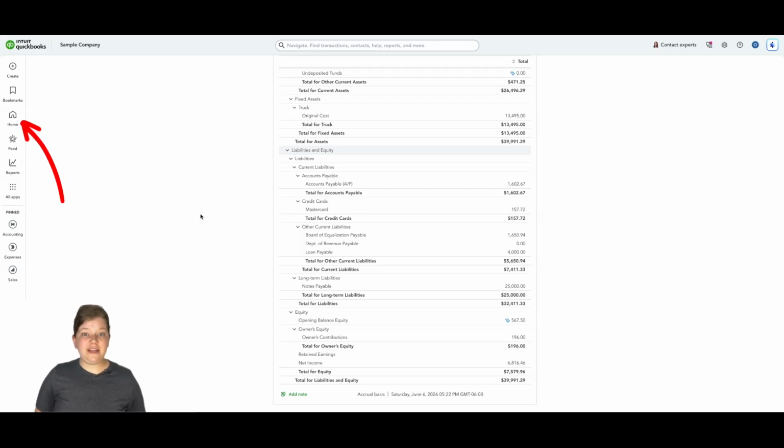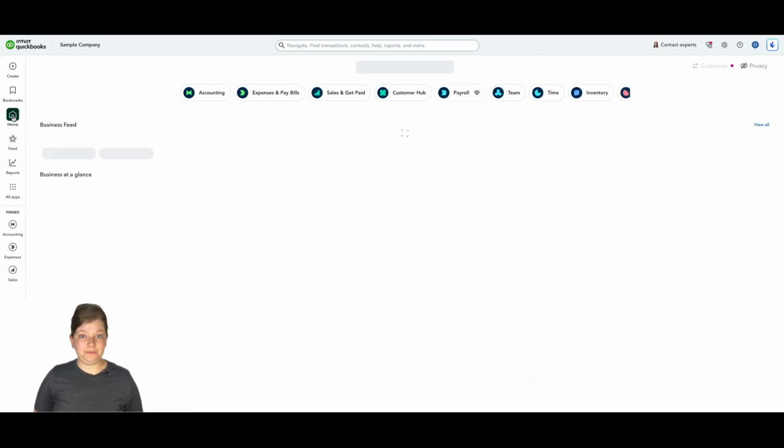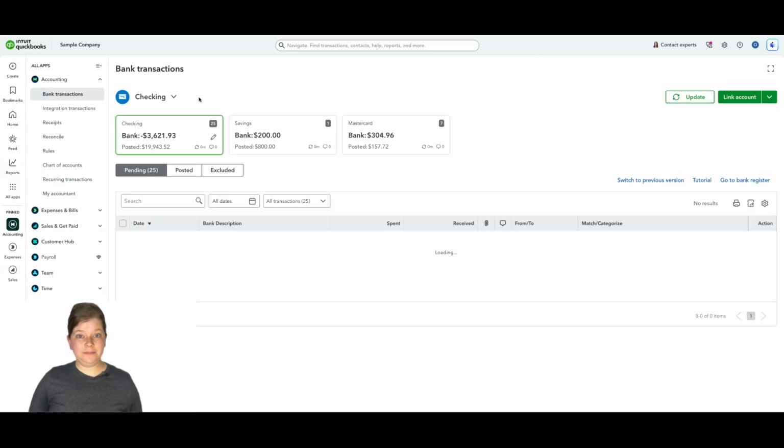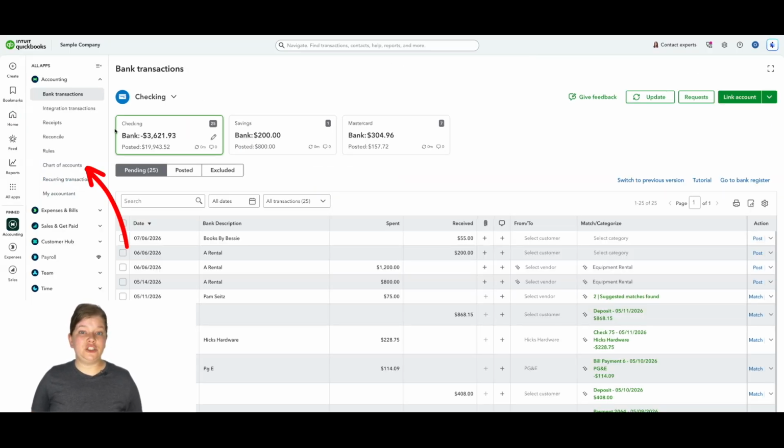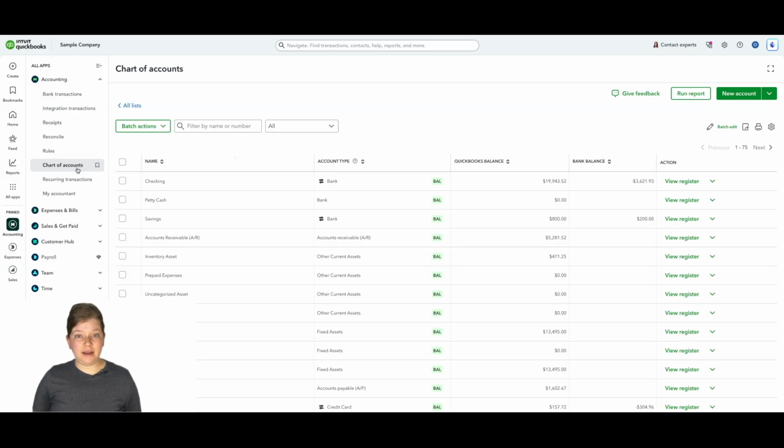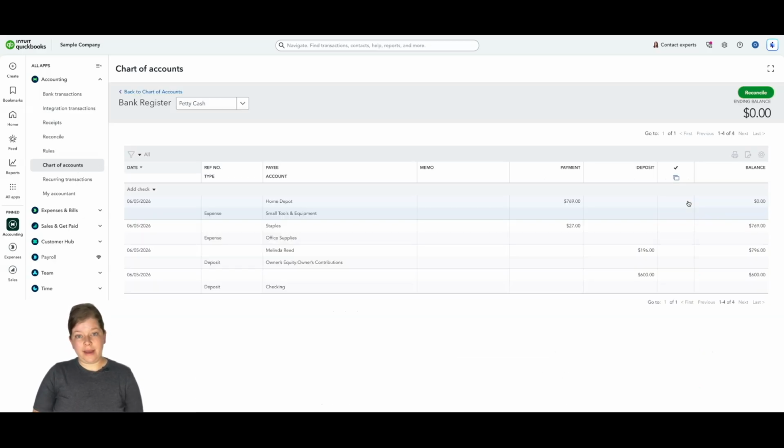Let's go over here on the left-hand menu and click on the Home icon. We're going to click on Accounting. And then on the left, we're going to choose Chart of Accounts. Now let's locate our petty cash account and click on View Register. Okay, now currently our register here is showing all of the transactions that we've recorded to our petty cash account so far.